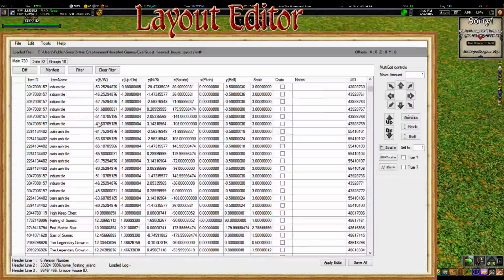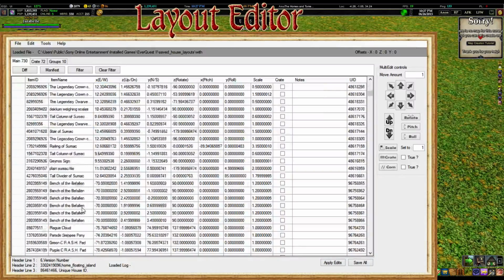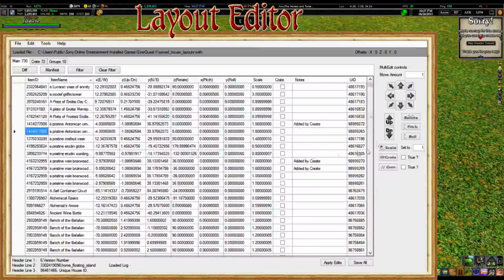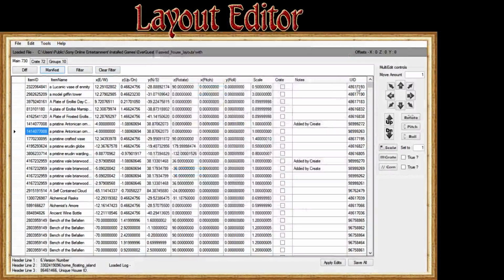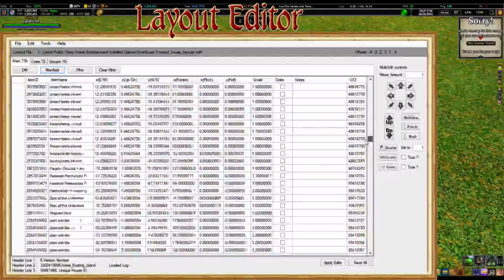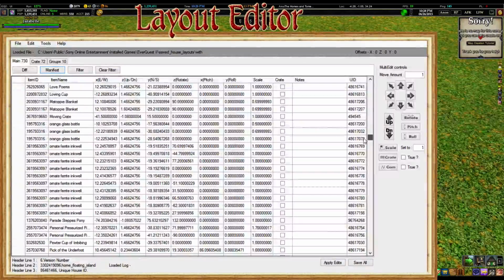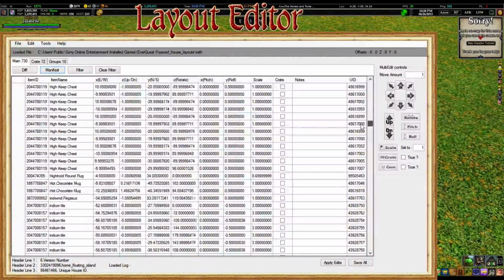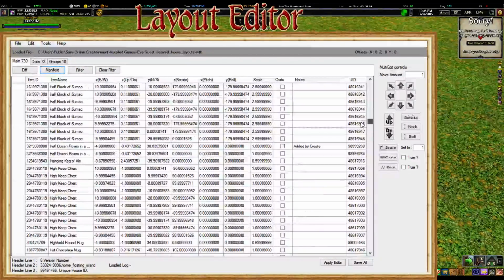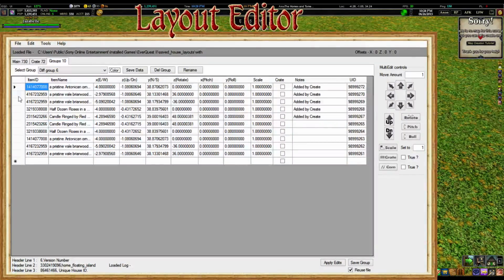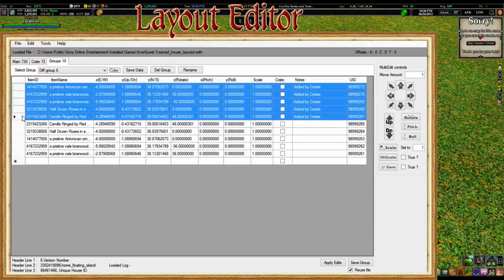Oh, let's find the rug in the list here. It was a high keep or a high hold item name. Let's go by item name. Oh wait, we don't want the manifest. We want the actual item here. So, H. Where's my H? It's before the I's. H. High hold round rug. Here it is. -4, 34. Okay.